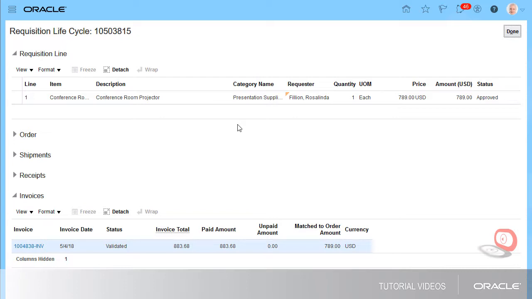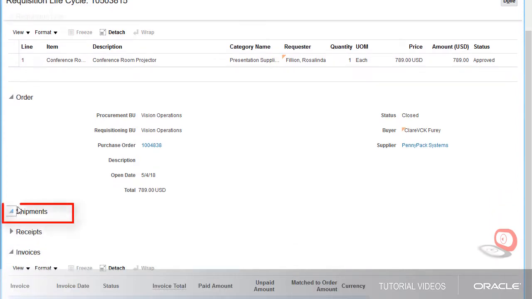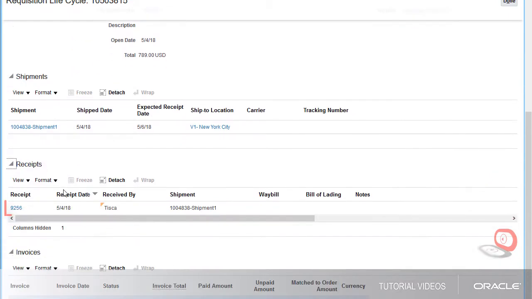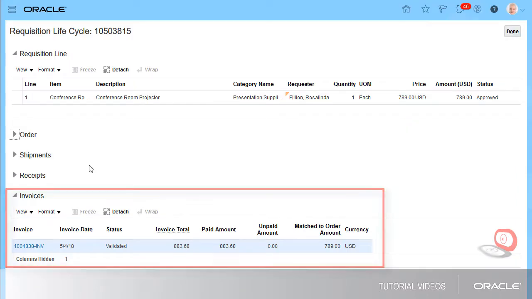The Requisition Lifecycle page allows you to review the lifecycle of the requisition. You can view purchase orders and drill down into additional details by clicking on the order number. Likewise, you can view shipments and see details by clicking on the shipment number. And you can view receipts and receipt details, and invoices and invoice details.